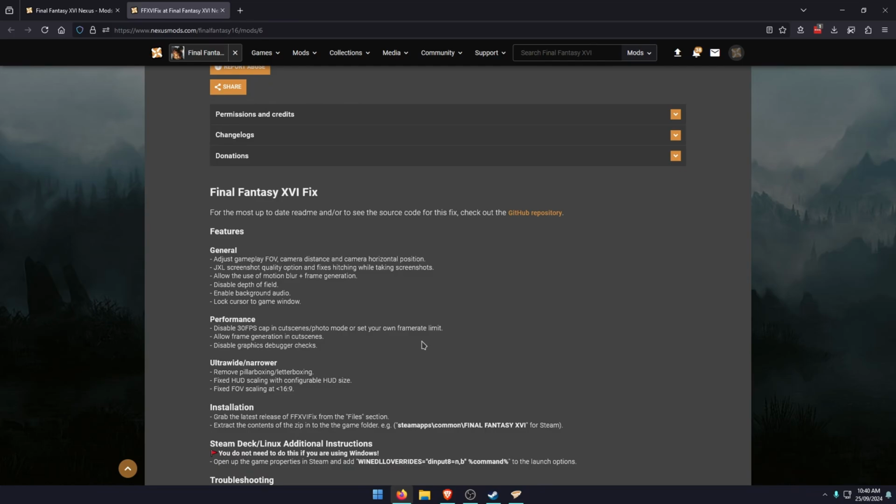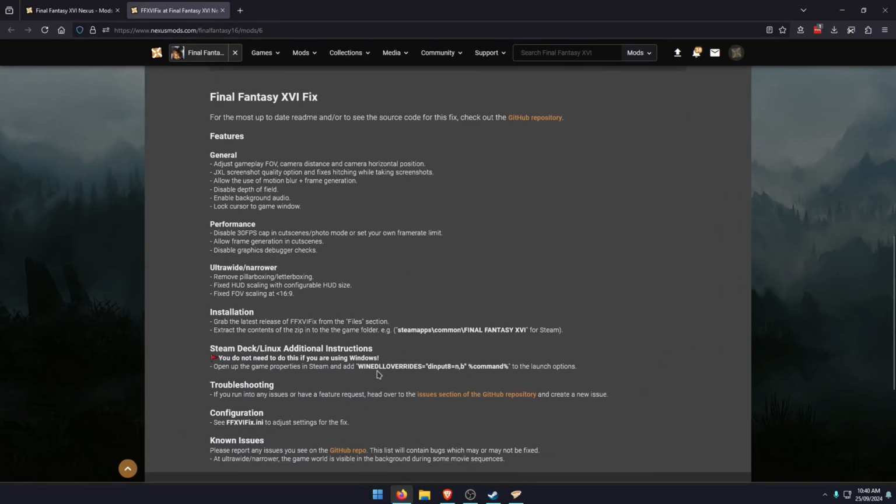Pretty standard stuff, stuff that should be in the game in the first place, but it isn't, so that's pretty much it. Oh, and I also want to mention here that there's actually some stuff for Steam Deck. You might want to check that out as well if you have a Steam Deck.